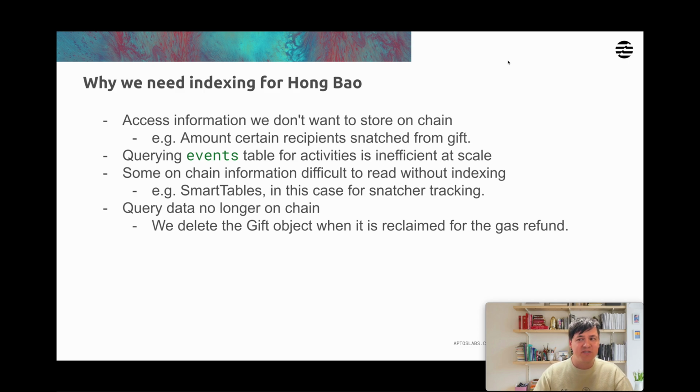Some on-chain information is very difficult to read without indexing. So we use a smart table, for example, to keep track of who has claimed from a gift. These are very difficult to read using the Node API.